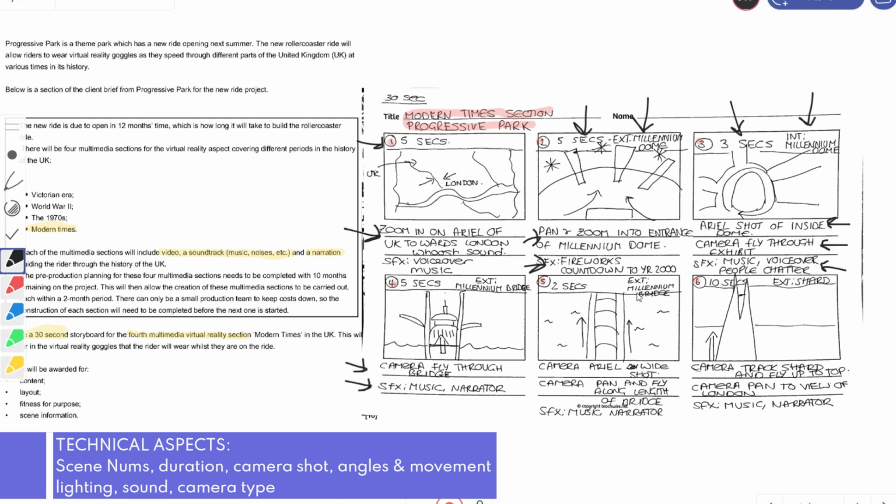Again, number 5, I've got exterior of Millennium Bridge. I have got a duration of 2 seconds. I've got my arrows to signify the movement here. The camera is going to be an aerial wide shot, and it is going to pan and fly along the length of the bridge. So it's going to go this way through the bridge, so it's from the top. Again, sound effects, music and the narrator. Pop that on there. Now my very last one here, 10 seconds duration.